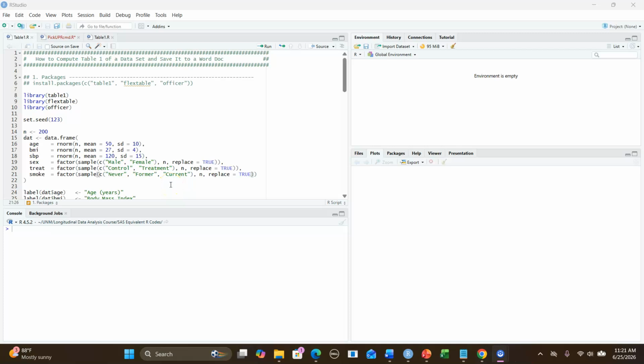Hello, R users. In this video, I want to show you how to compute the Table 1 of a data set and save it to a Word document. In data analysis, usually we need to generate univariate statistics for all the variables in the data set.